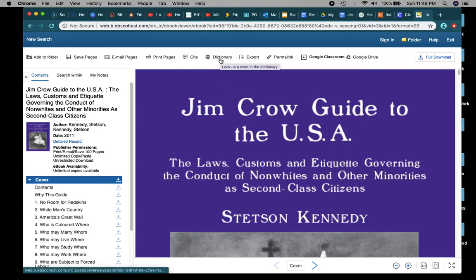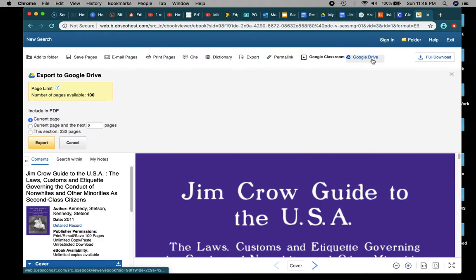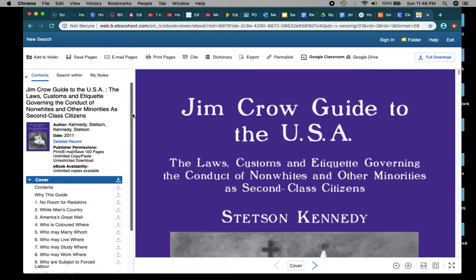They do have a dictionary right here for you. You can export the citation. And then you can also, it'll say, well, there's a limit, but they can send 100 pages to your Google Drive. So you need to know specifically which pages you want to send. Otherwise, I think it will just send like page 1 through 100. So if you want to send page 123, it's not going to be on there. You have to tell it which page you want, because this book has 232 pages. But it will send the entire thing to your Google Drive.